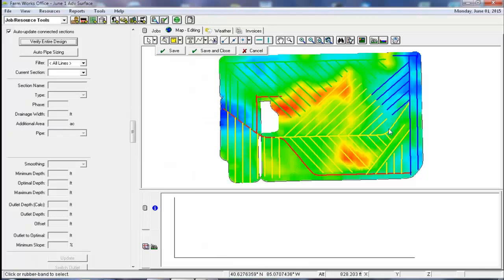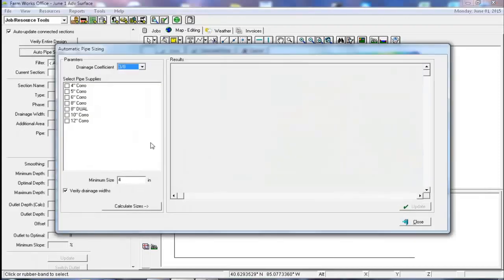Okay, we verified all of our lines should flow with the slopes and everything that we've got set in. Now we're ready to go ahead. I want to go ahead and hit our save button there so it remembers all of those changes. And then the next step I want to use is our auto pipe sizing. Once we hit our auto pipe size, it is going to bring up our drainage coefficient again. We will have to select that drainage coefficient. We can tell it what size pipes we want to have available for use within this project.